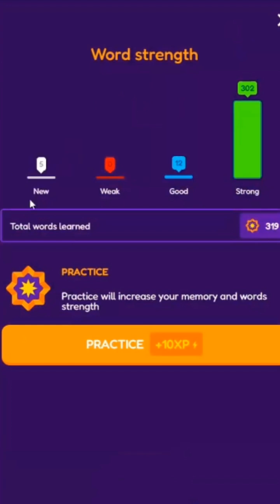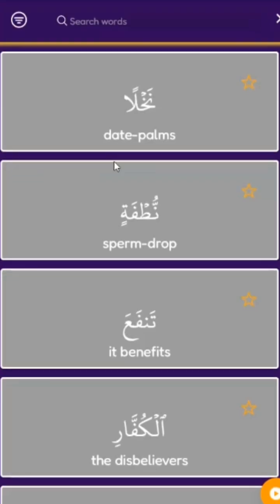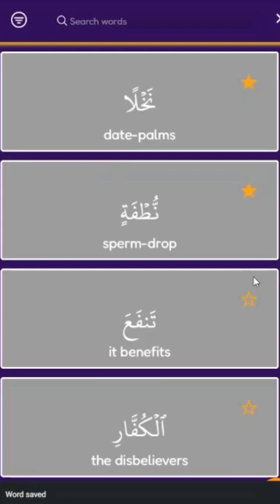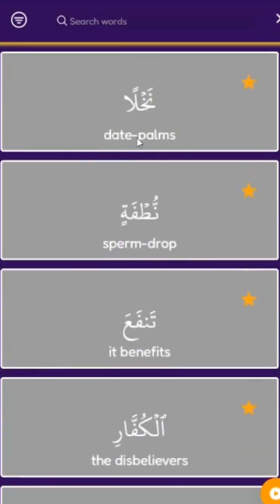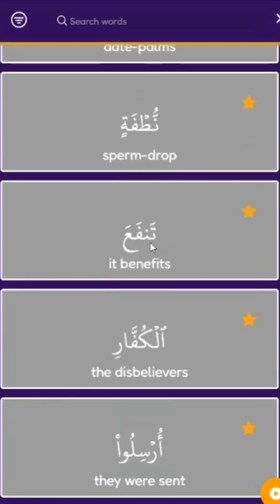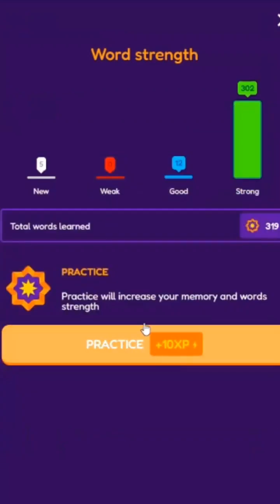So we have 5 new words that we just played. You can click to see what words we already played or to remember the new words. So we have nakhlan, meaning date palms, nutfah, sperm drop, tanfa'a, its benefits, al-kufar, the disbelievers, ursilu, they were sent. When you practice, all the new words will go into good. After another practice, all the good words that you already learned will go into strong. So it moves from new to good and from good to strong.